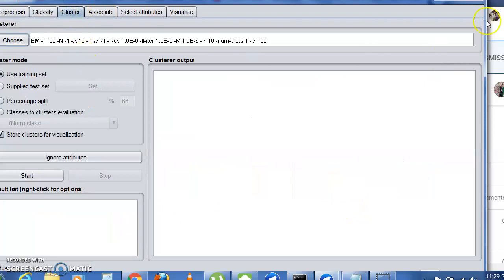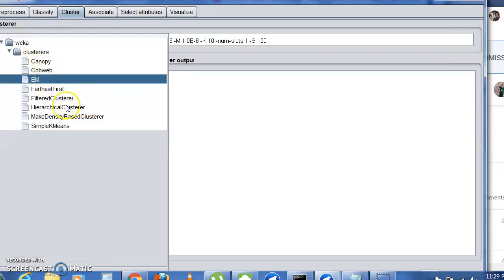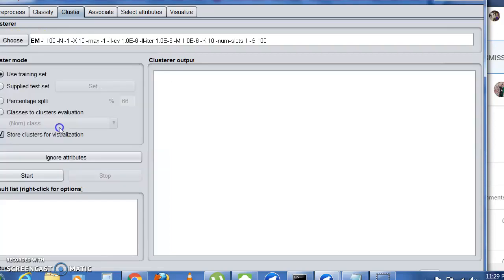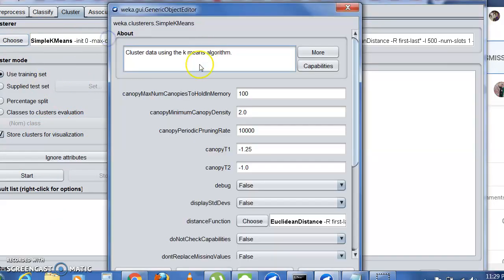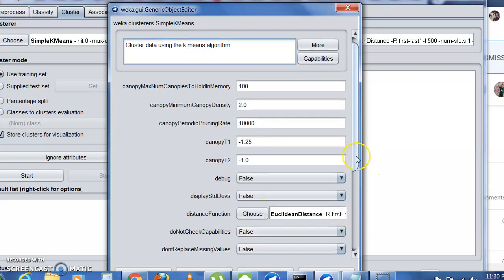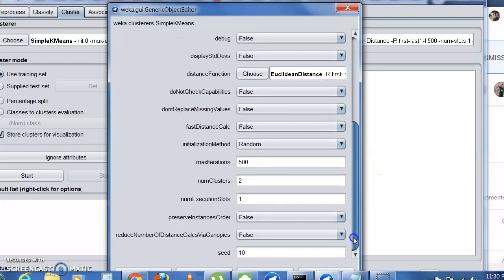And then cluster. By default it gives EM, so I would like to choose SimpleKMeans. Everybody knows simple k-means, so I'm choosing this. Even if you click this, you'll have many additional features. Whereas here, since in k-means you obviously have to mention how many clusters you have to make.